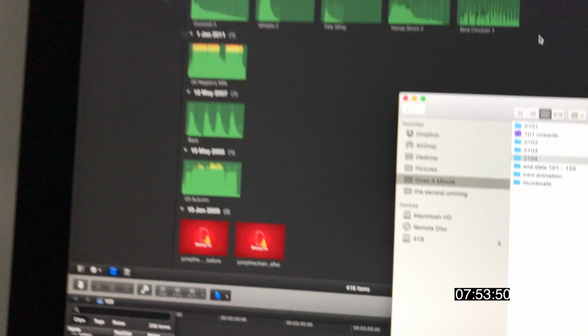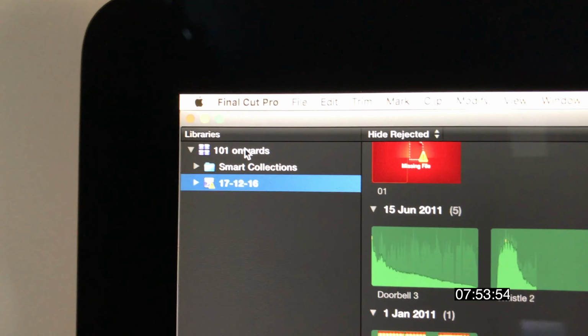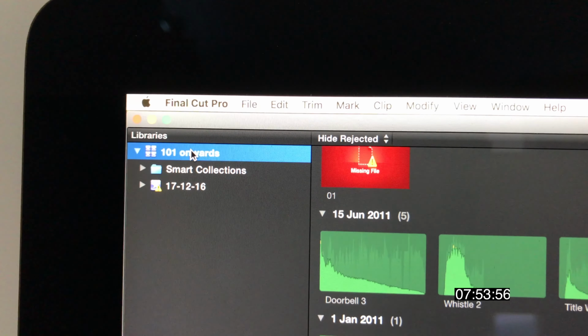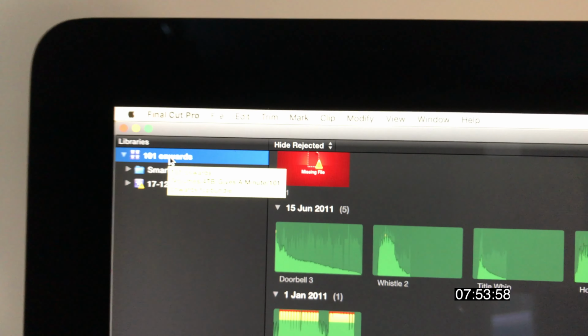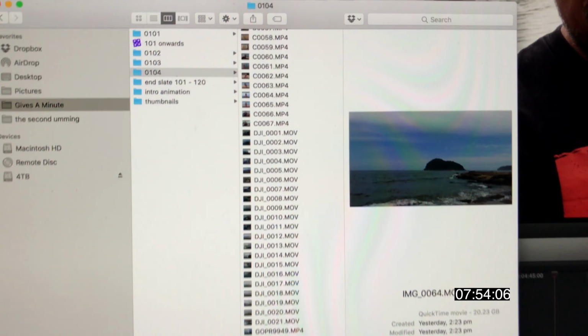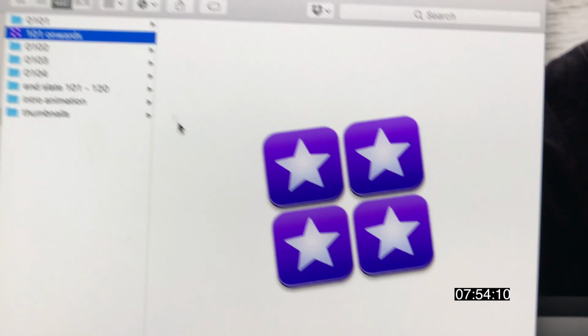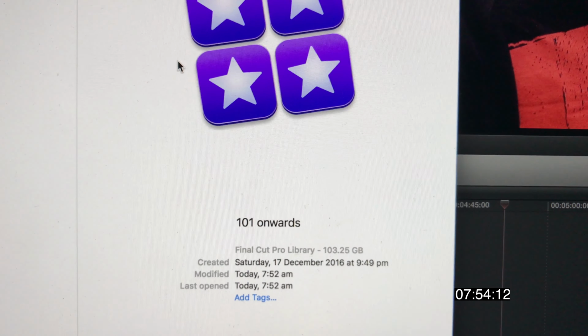All right. So then back in Final Cut, I've got projects here, and I've only got one at the moment. That project there is my guy, and you can see the size of that. You can't see it there, but I can show you in the Finder the size of that project. That project, 101 onwards, is 103 gig.